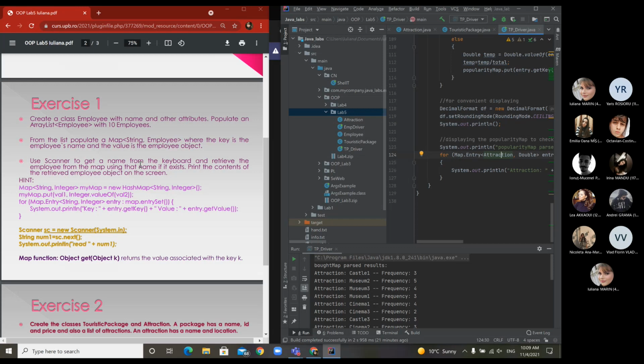Then you want to scan the name from the keyboard and see whether or not this name exists, such that based on it, you will have them displayed on your screen. All right, so first of all, we will have the class regarding employee.